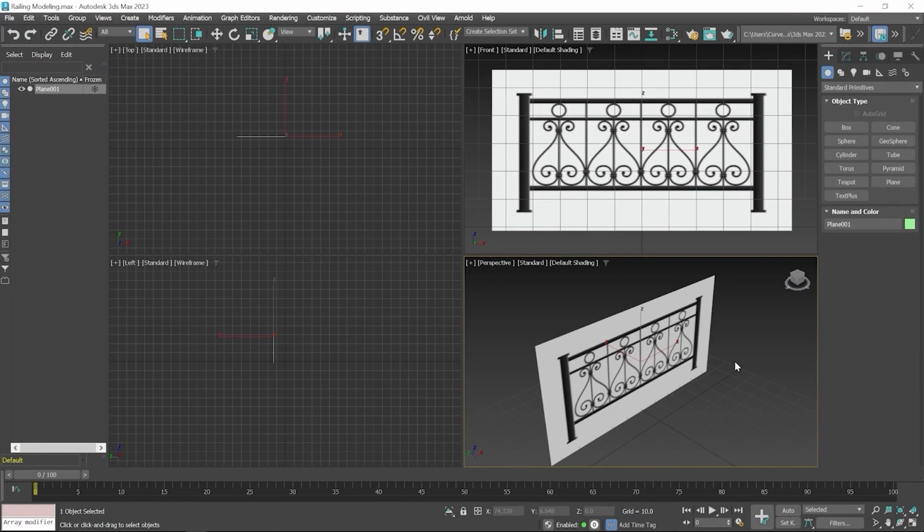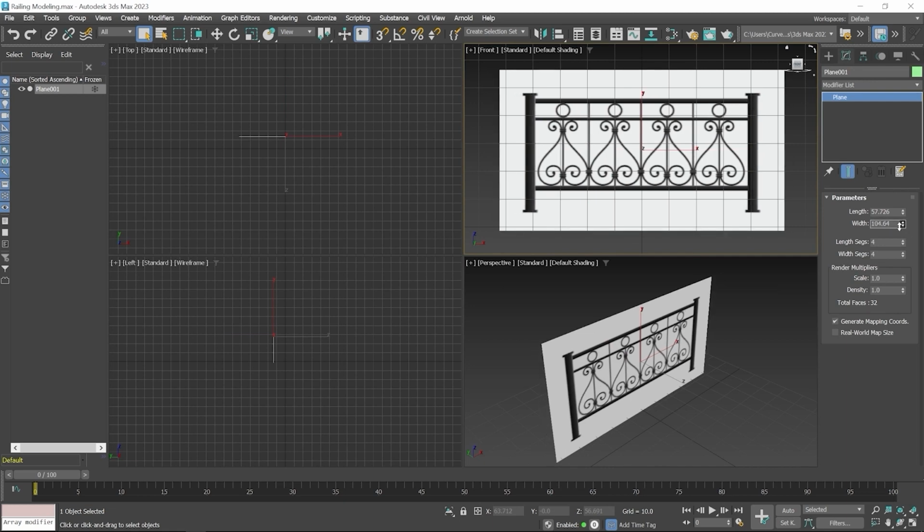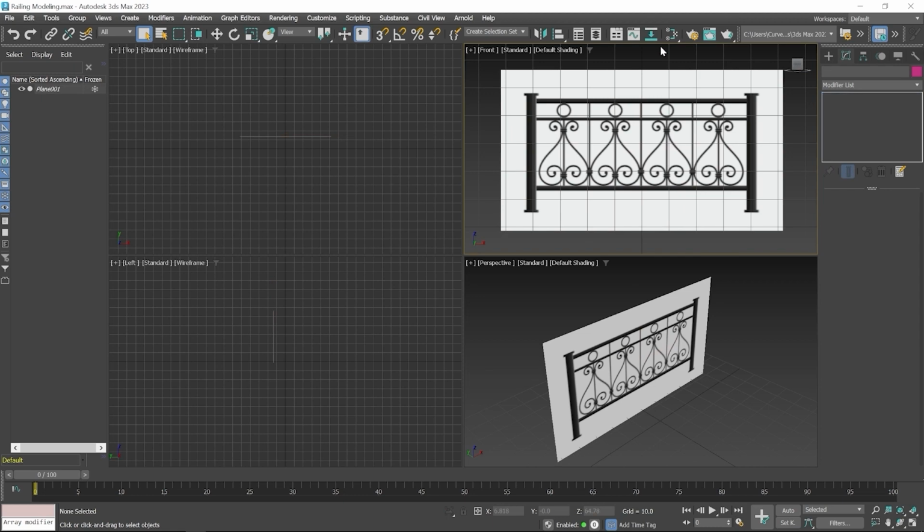Now we learn how we can model this railing. When I place this reference image on the plane, it looked a little bit stretched. So first unfreeze this image, then go to the modify section and change the length and width a little bit. I change the width like this so it looks better. Then I freeze this plane again: right click and then click on Freeze Selection.